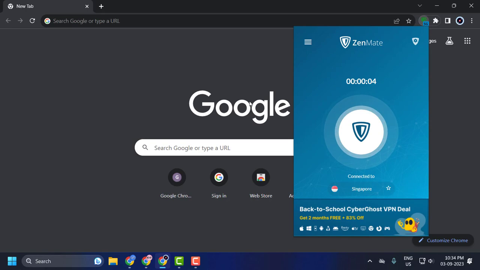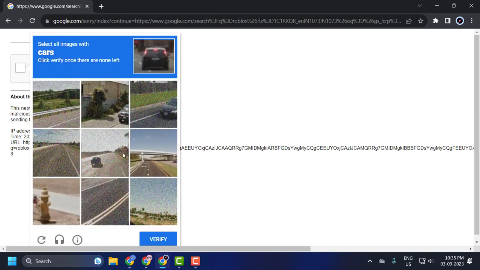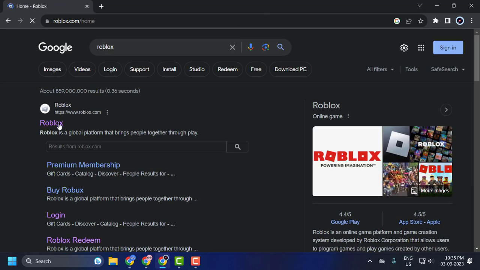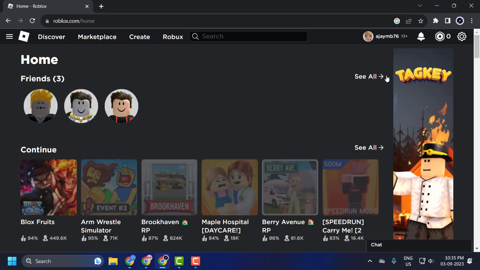After connecting, you just need to go to the search menu and type Roblox. Click on I am not a robot and verify it. Now log into your Roblox website, guys. Make sure you are logged in to your Roblox website.